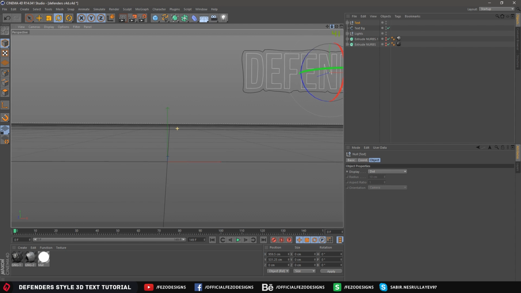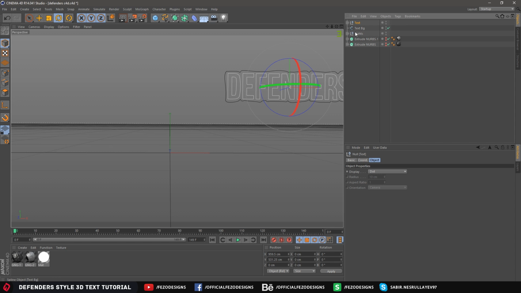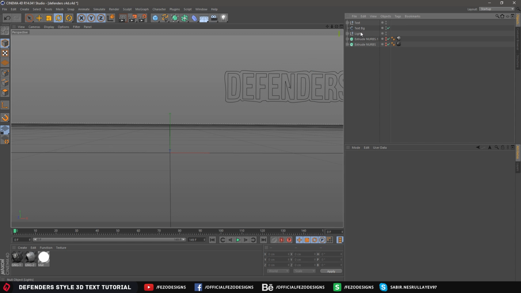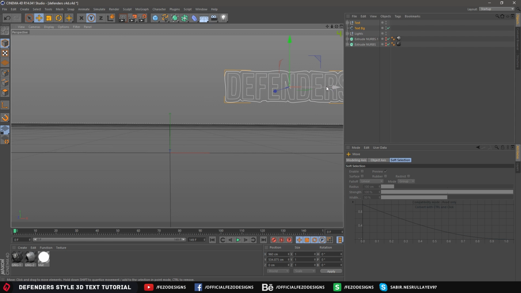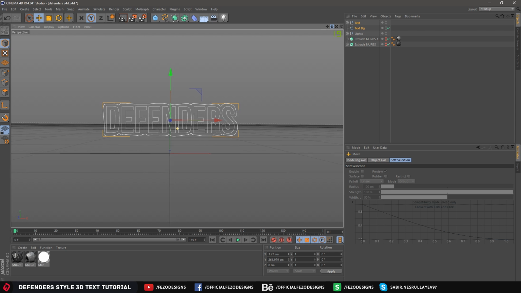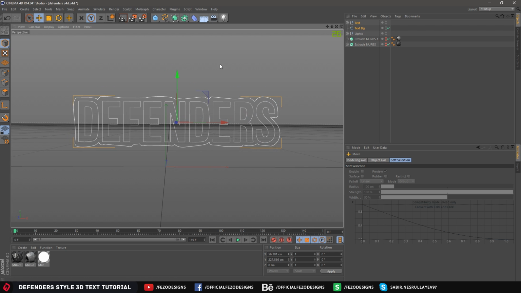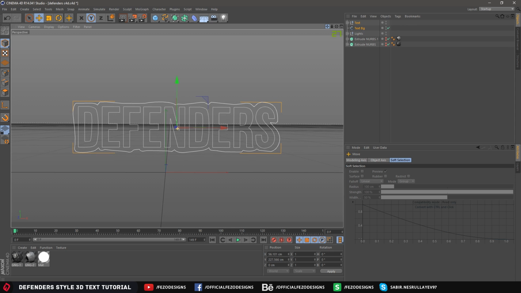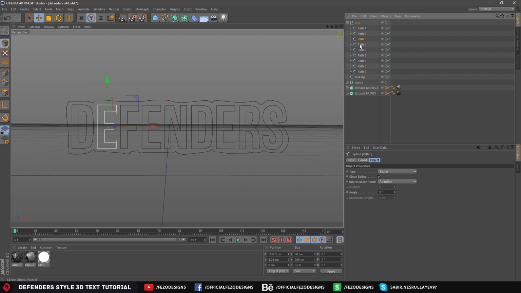And here we go. Now we are going to move the text and text background to the center. Just hold Ctrl and select both of them and move them to the center, just like that. Looks great. Zoom in a little bit like that.